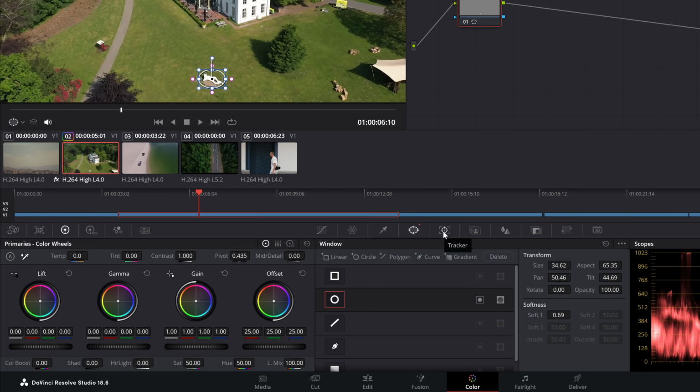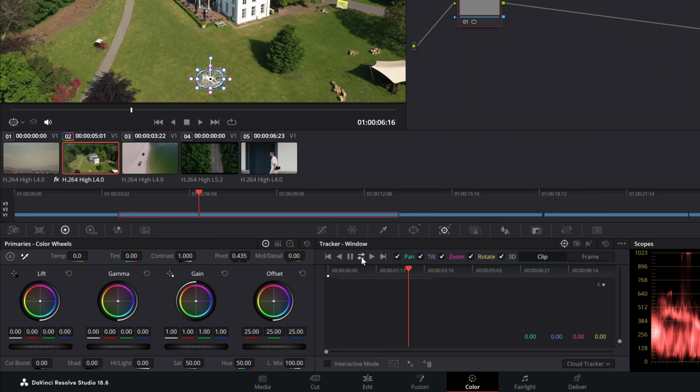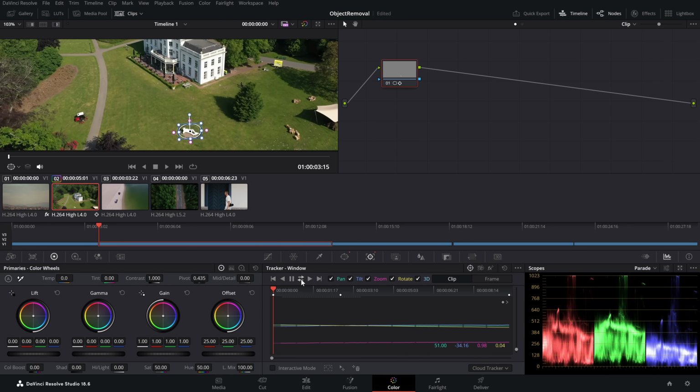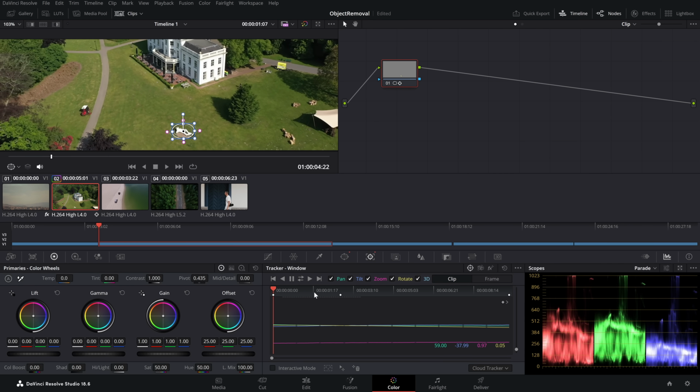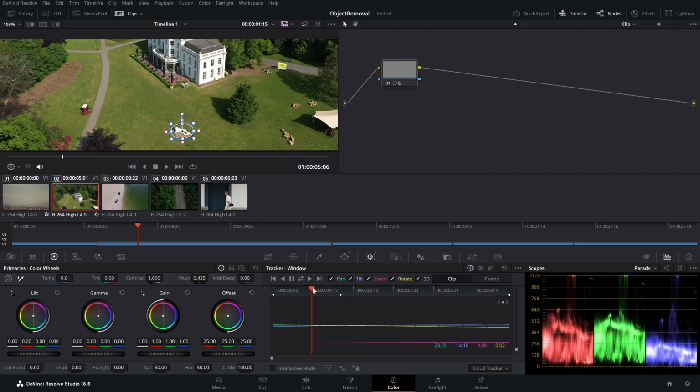Then we're going to jump over to this one here, which is the tracker, and then simply hit this icon here to do a forward and reverse track. And just like that, it's tracked our subject. So if we move this along on the playhead, you can see it's tracking as we go. Easy. Next, we just need to apply our object removal.